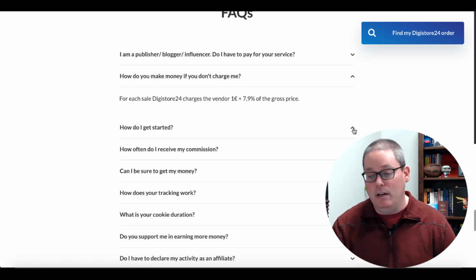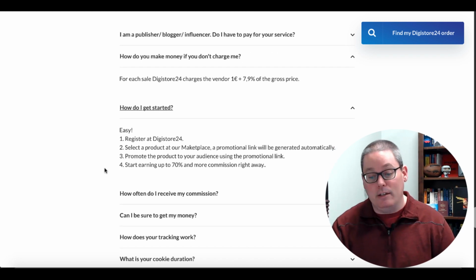How do I get started? Make sure that you understand here that the 4 steps are easy, but that is just to get registered on Digistore24.